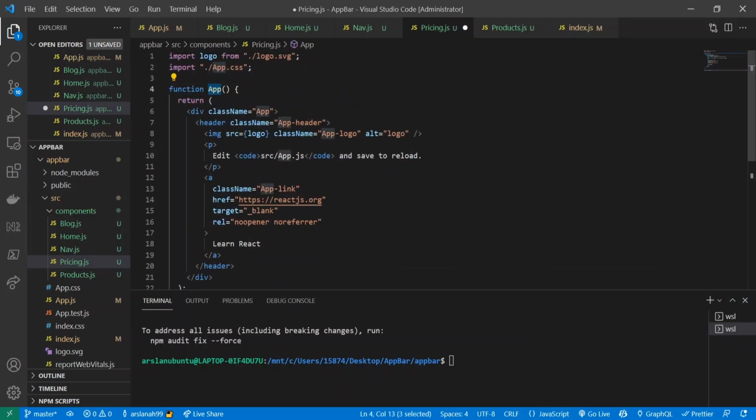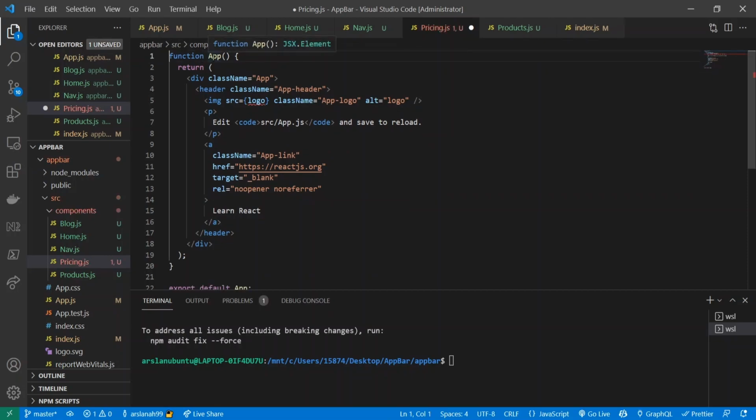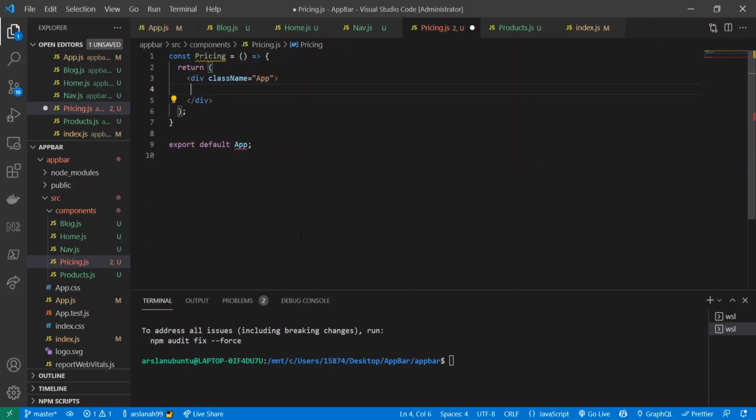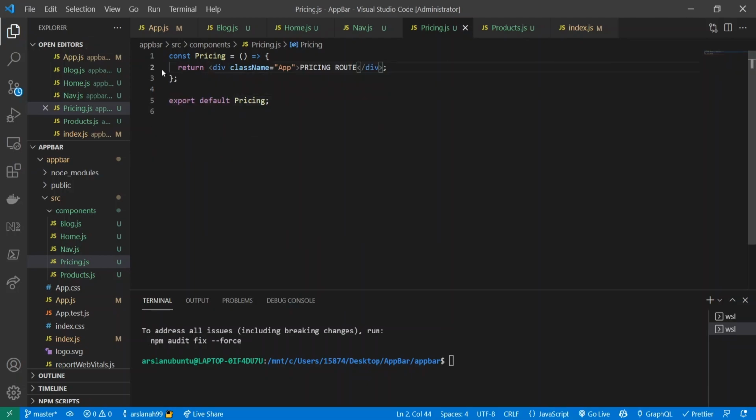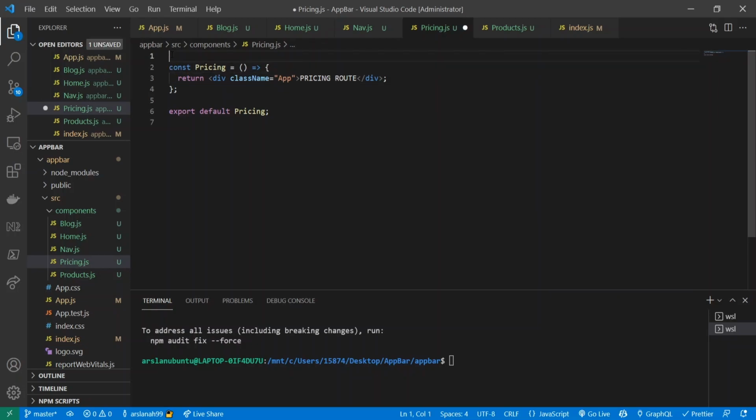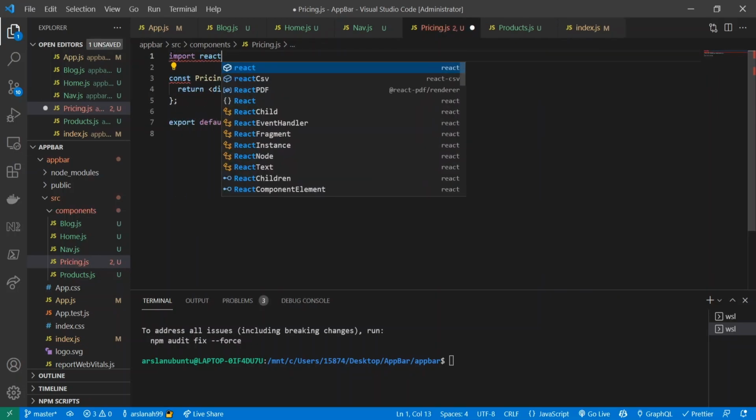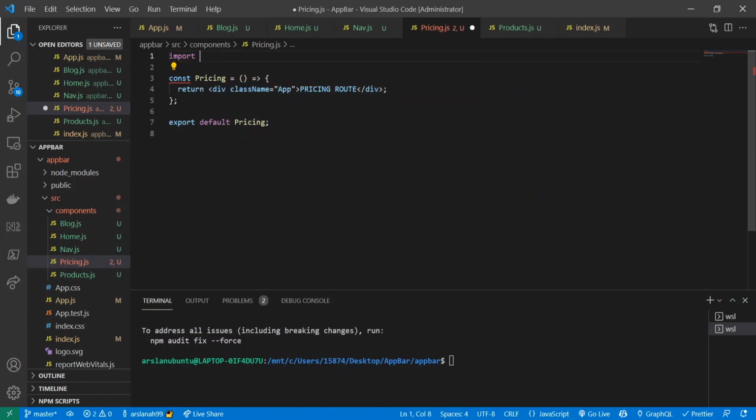And I'll just rename it really quickly so we don't need this app import. We don't need the logo either. Let's change this name to pricing. Let's make this into ES6 syntax. So we'll do const pricing is equal to curly braces, arrow function. And let's go ahead and clear all this stuff up. We don't need that. Let's export it as well down here. And I'll just type in here pricing route, just so we know that that's the pricing route that we've entered. And I'll also import React as well. Import React from, oops, we need a capital React from React. There we go.